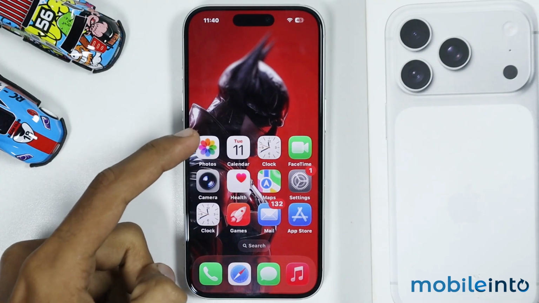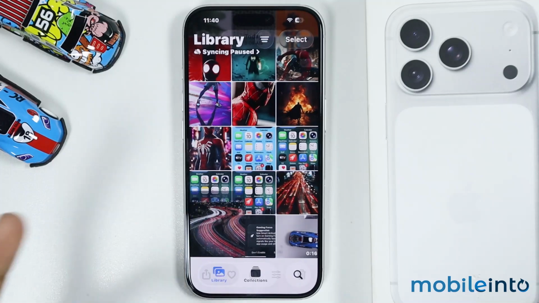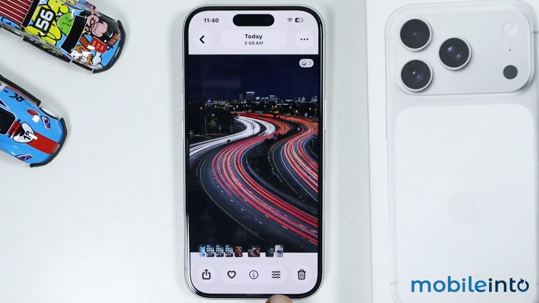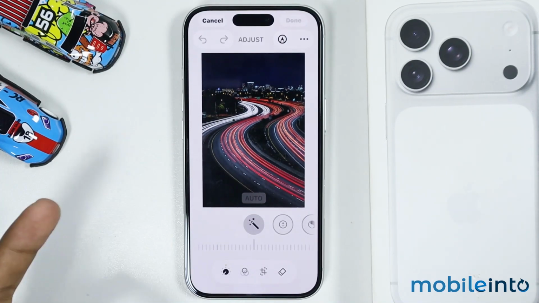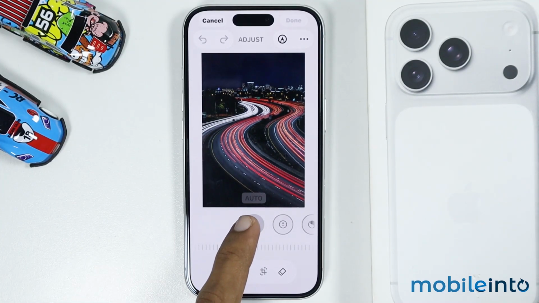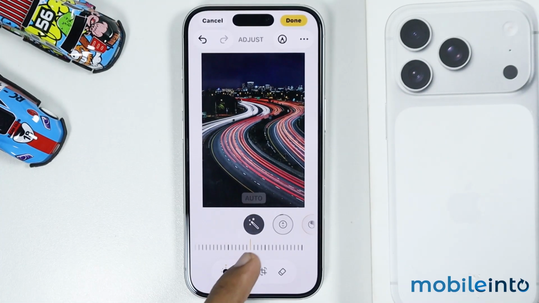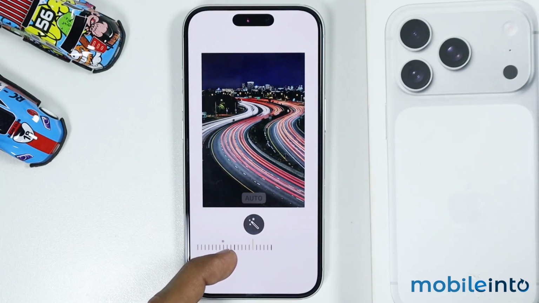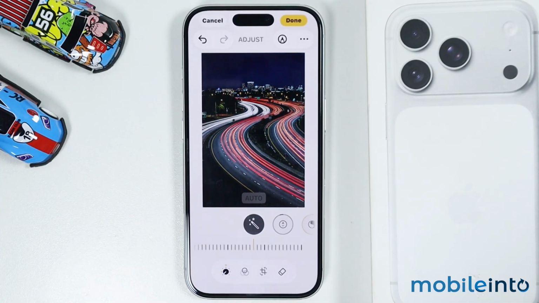To do that, just open the Photos app, then select a photo which you want to edit. Now just tap on the edit button over here. And from here, you will be able to edit the photo on your iPhone. First of all, you have the option of auto. And if you select auto, it will automatically edit the photos and it will select the best settings for your photo. After that, you have the option of exposure.